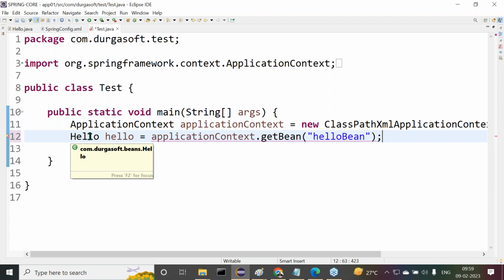Object is a common and default superclass for every class, right? Internally the bean object is a Hello object only, but it will be returned in the form of Object type, because the getBean method's return type is Object. So I need to convert that bean object from Object type to Hello. Conversion is required, that means typecasting is required.